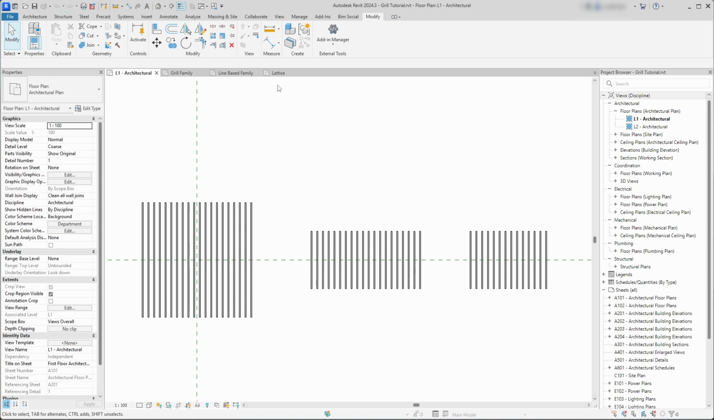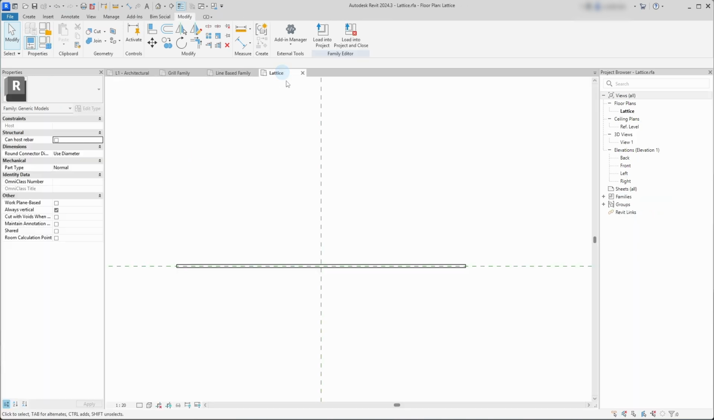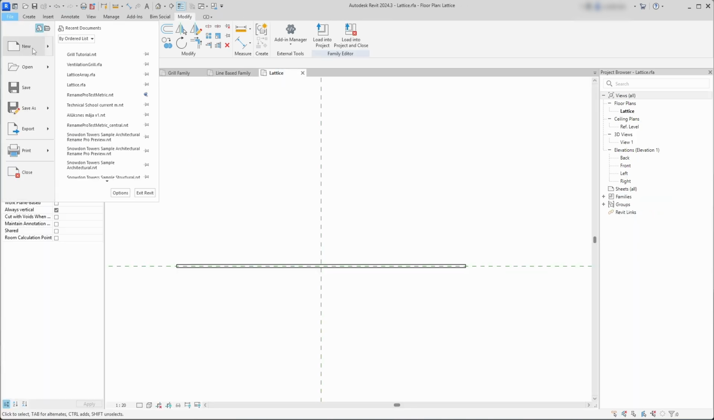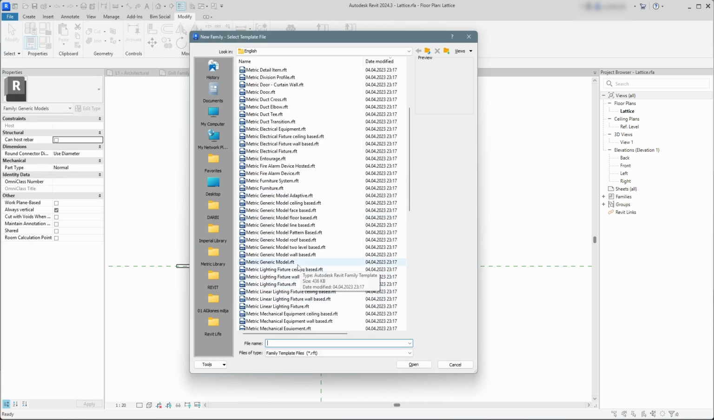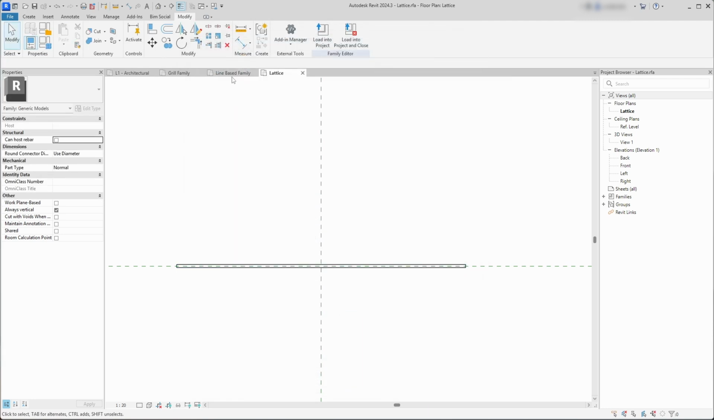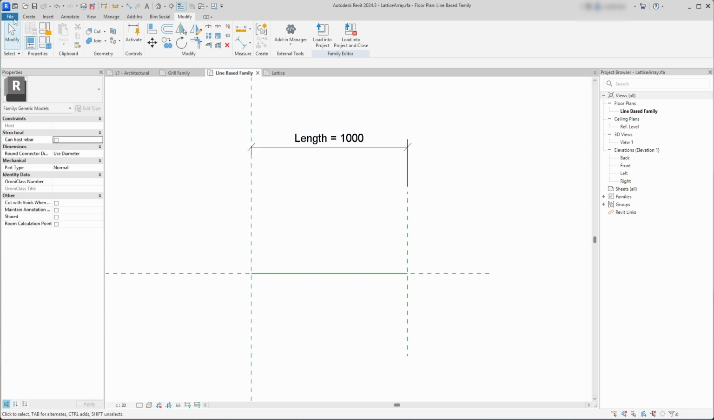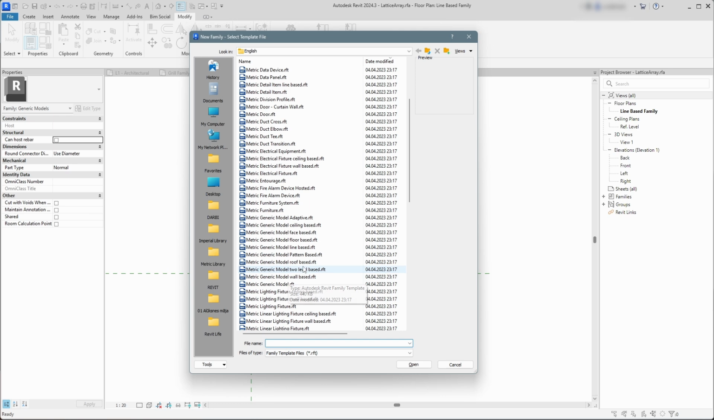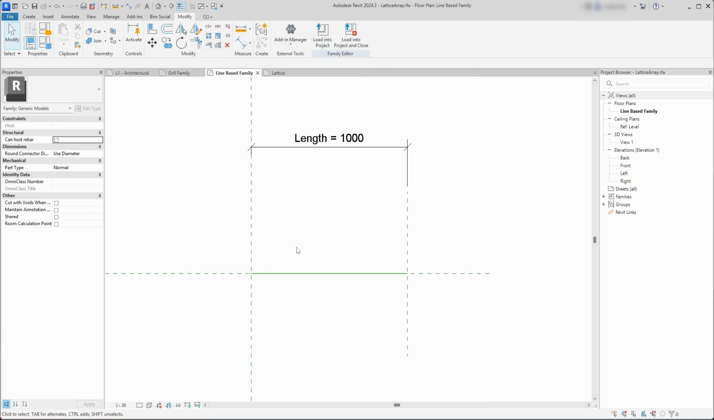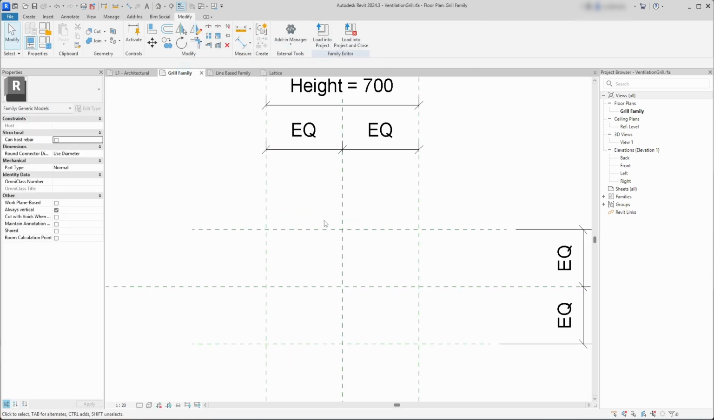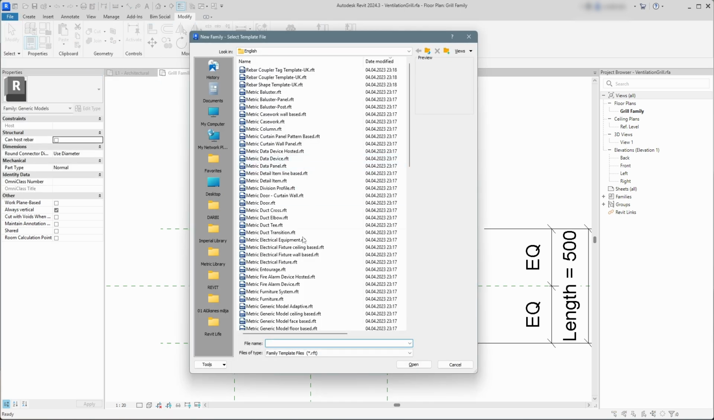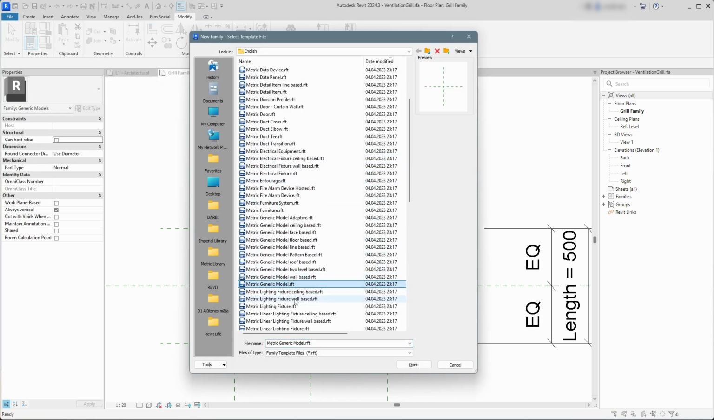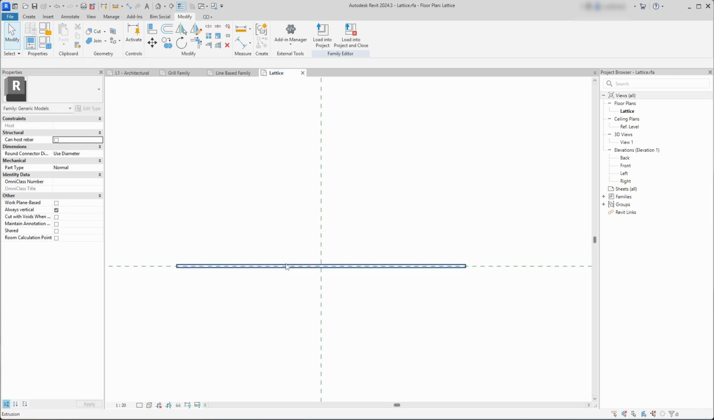This is very simple. So what you need is three types of nested families. First is the lattice in my case, and this is just the element that's going to be arrayed. I use metric generic model, but you can use any type of family. Then this family will be nested into this line-based family. And to start with, take a generic model line-based family, and then all of them would be nested in this host family that is going to be the final family. In my case, this is just a generic model family.